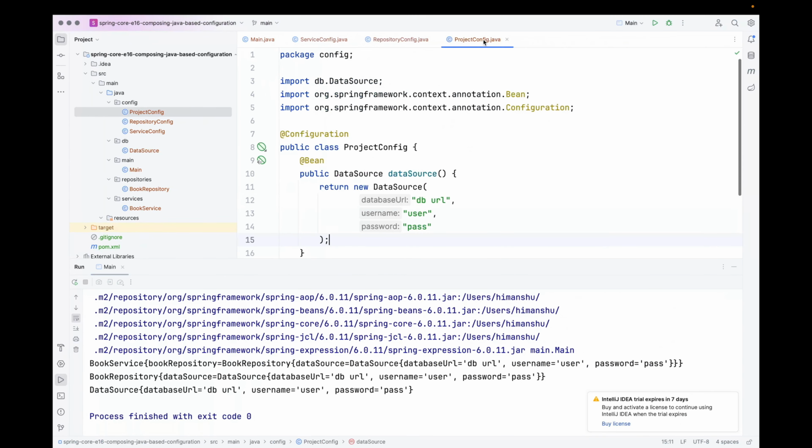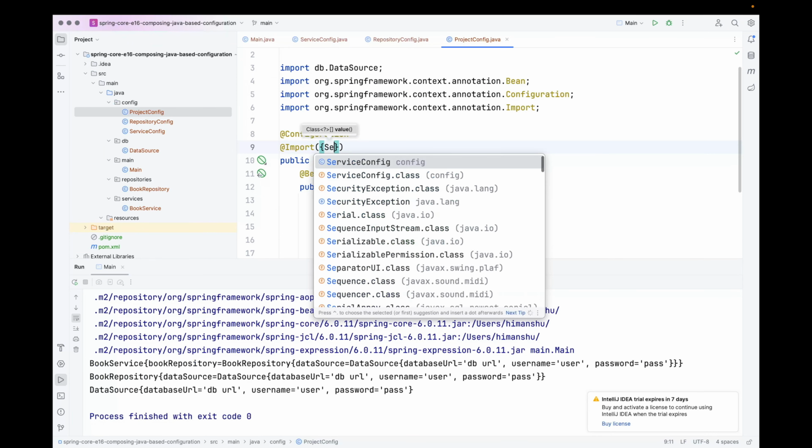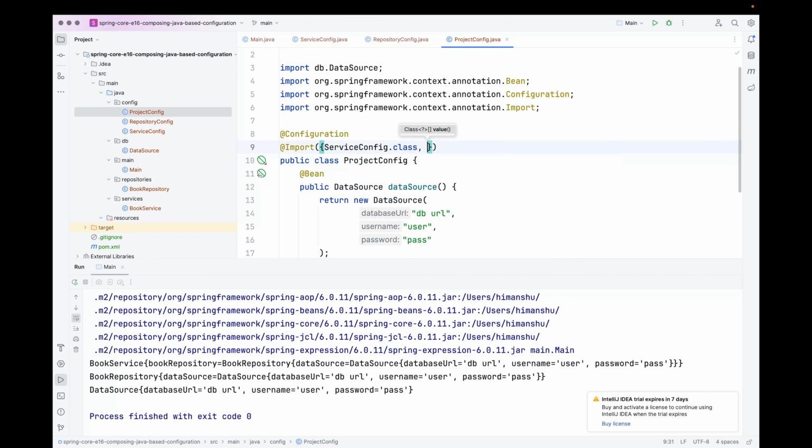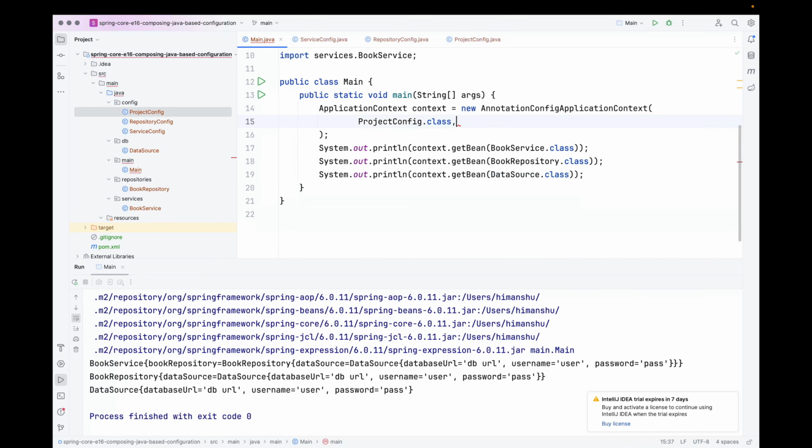So let's do that. Inside ProjectConfig, I will use the import annotation here, and this will take an array of configuration classes which we want to import. So I want to import ServiceConfig.class and RepositoryConfig.class. Now while creating the application context, we don't need to provide ServiceConfig and RepositoryConfig here. And let's rerun it. So it's working as expected.